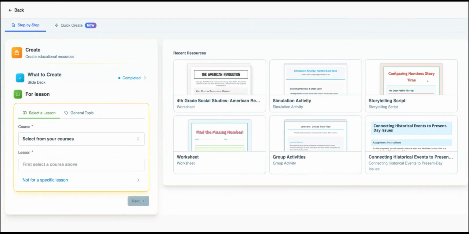For this video, we're going to go over creating a slide deck or presentation for a lesson based on the lesson objectives in one of your courses and lessons already in Almanack. Tune into our other videos to see how to create a presentation using external resources as well as using Quick Create.